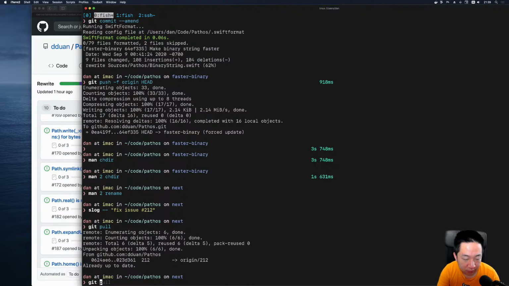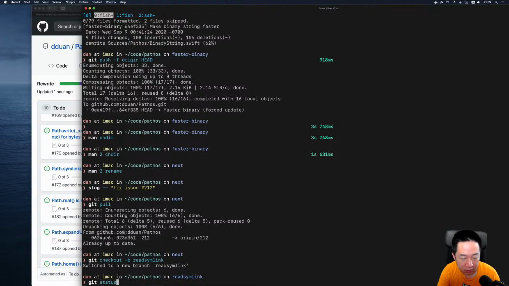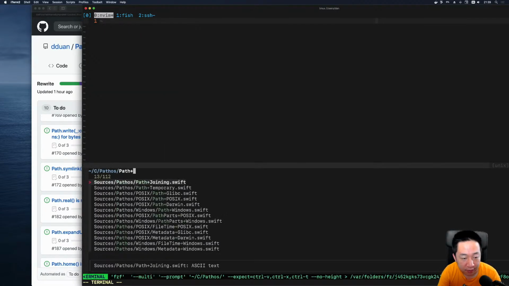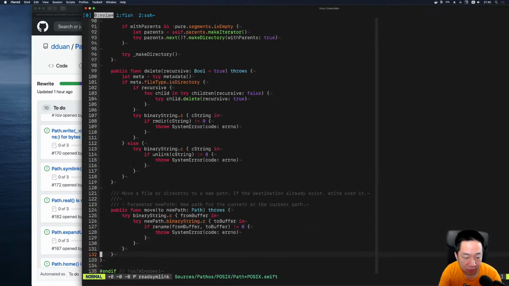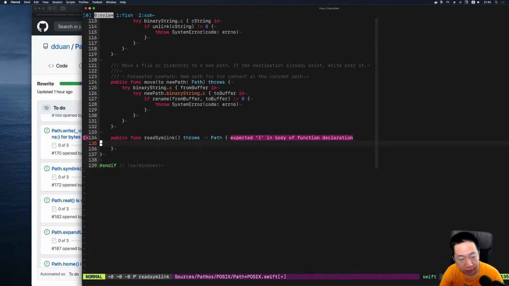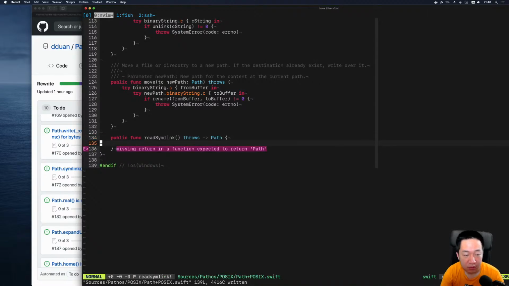Everything up to date. Okay. Read symlink. So read symlink obviously will have two separate implementations. So let's go to path plus POSIX and just add the thing on the end. Public func read symlink. Is that good enough? Probably. Throws. And then it returns a path, because a symlink points to something. I think.